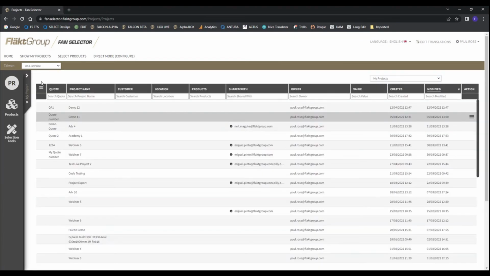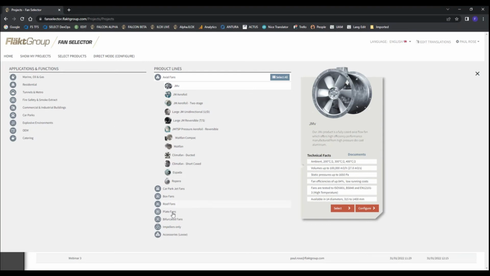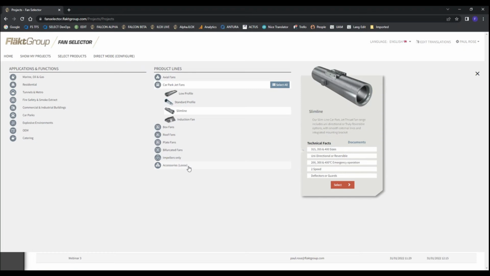Okay, so I'm just going to minimize everything. I'm now going to go back to my select product screen. I just want to look very quickly at a couple of other product types that we have. So let's have a look at car park fans for a minute. So car park fans, we've got 4 types in our portfolio. Again, same as actual fans, it highlights one by default. In this case, it's slimline. And we've also got this blue option. Now, in this example, I'm going to use the blue option. So I'm going to press the blue, select all.